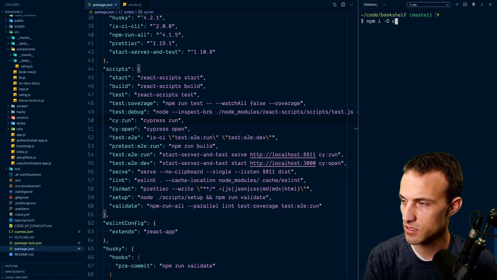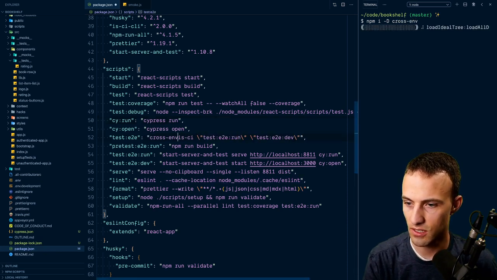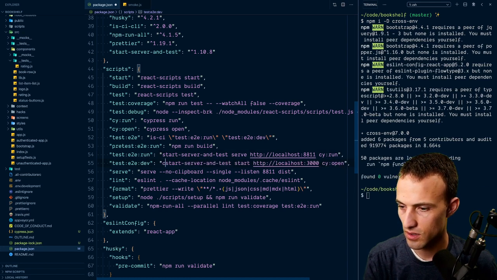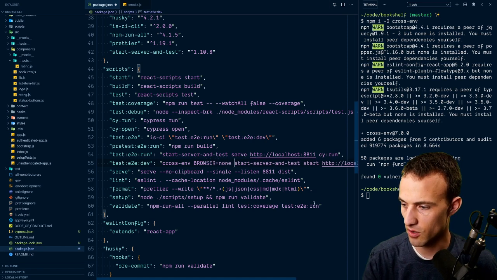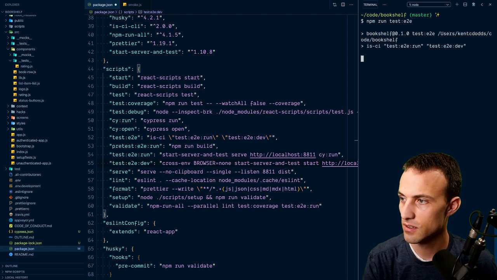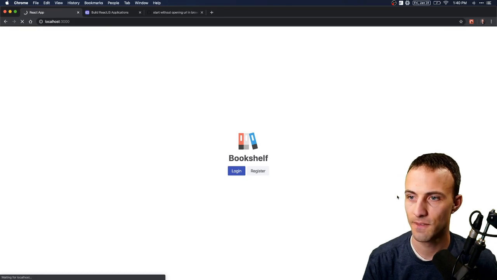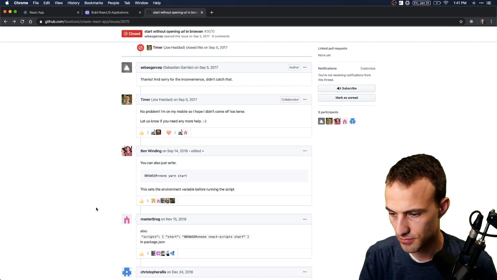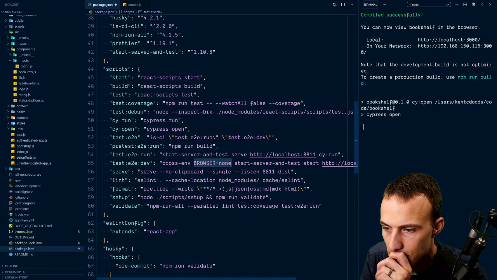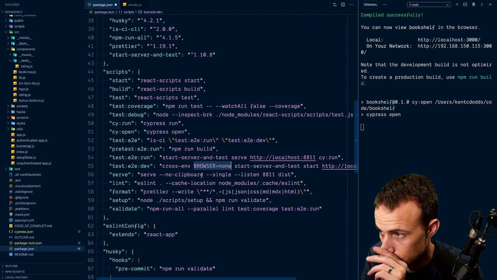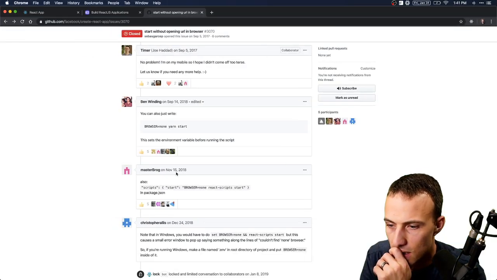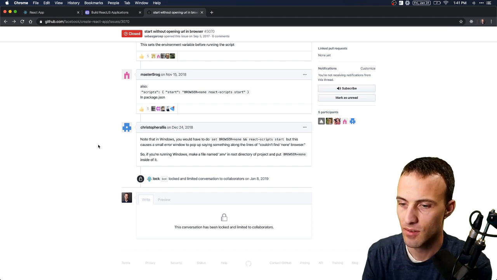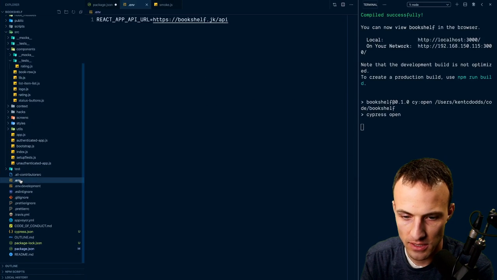npm dev dependency cross-env. And then when we run this, we'll say cross-env, or actually probably just when we do test:e2e:dev, cross-env BROWSER=none. There we go. So now if I run npm run test:e2e. Ah man, looks like it's still opening. Well, that should have worked. Well, bummer. I guess I'll have to do the .env.